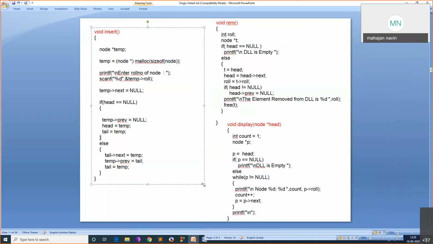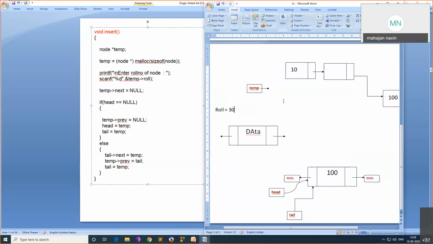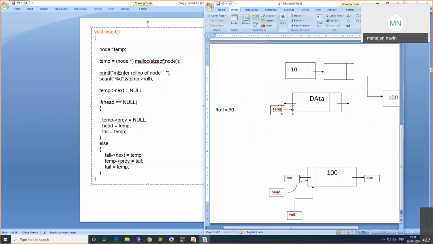Next time I'll insert one more node. So I have to take a value somewhere. So we'll have a new node where temp is pointing somewhere here. Now enter the roll number of the node. I insert some value. I'll say 200. Then what I'll do? Temp of next equal to null. Temp of next is this much here. I'll make it null.